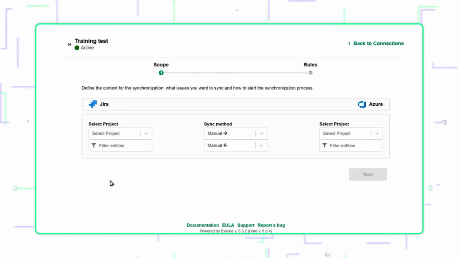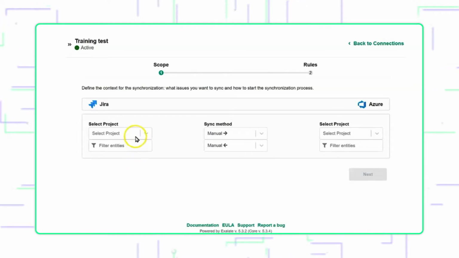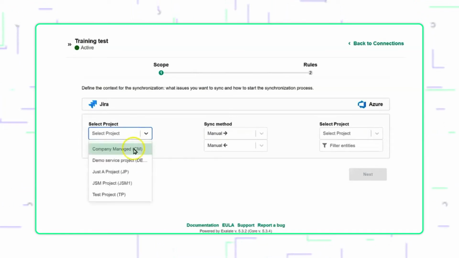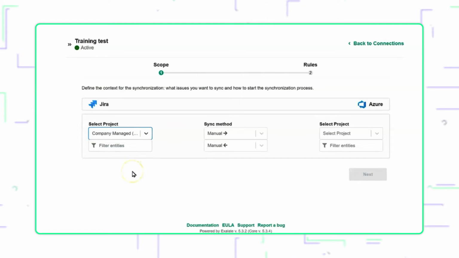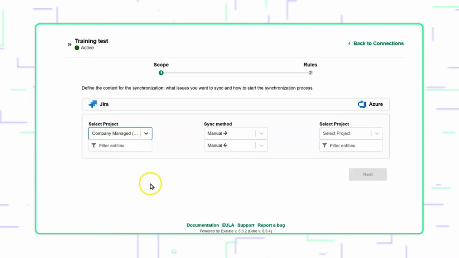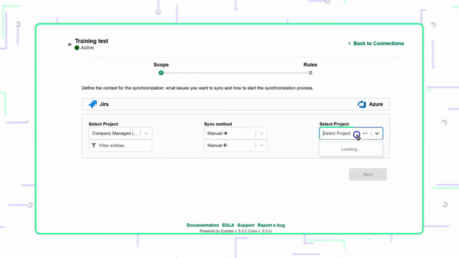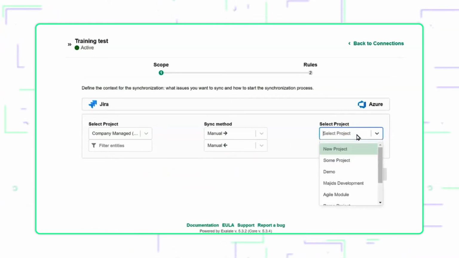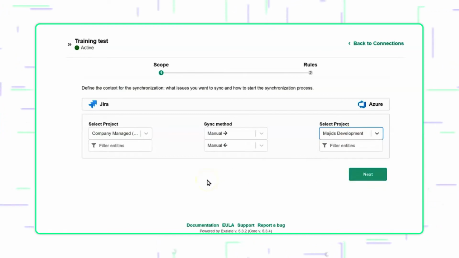Basically, this is Exalate asking you to nominate a project on the Jira side in which all the incoming issues will be created. So, which project should Exalate use to create those issues whenever Azure DevOps sends over some ticket information to Jira? Exactly by the same token, you need to nominate a project on the Azure DevOps side. So I'm going to choose the Do projects on this end.